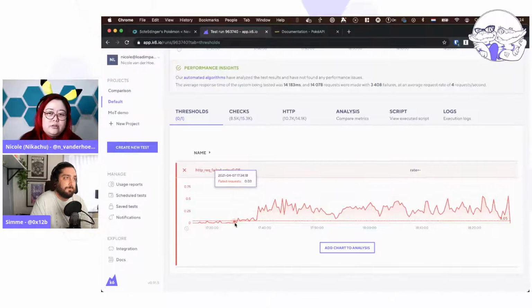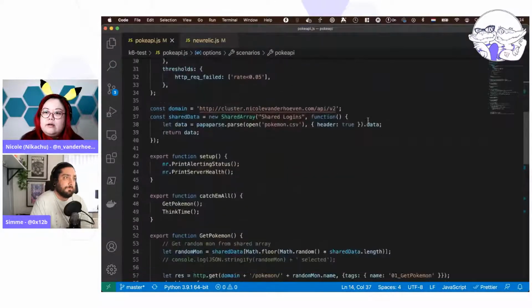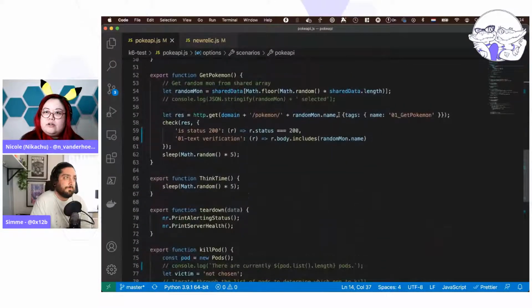And because of how the script was, I have a data file in the script. Actually, maybe I can show you the script too. So here, I'm querying the database for a Pokemon, and the name of the Pokemon is taken from a CSV file.